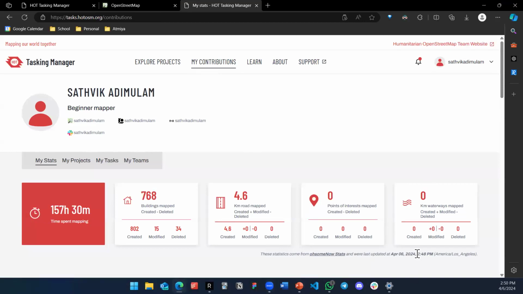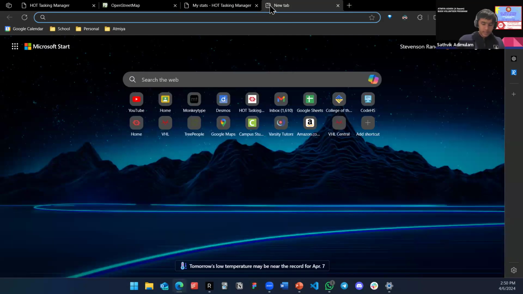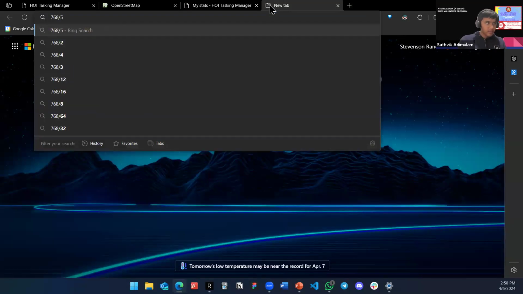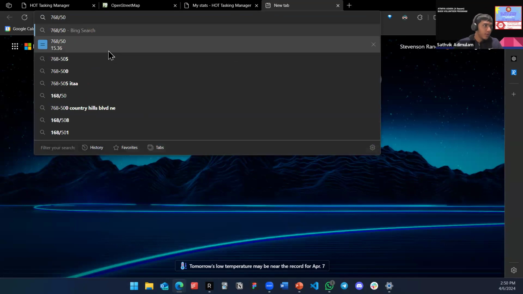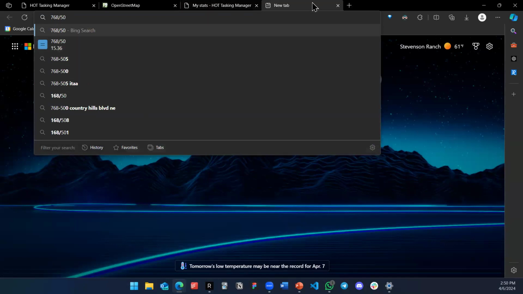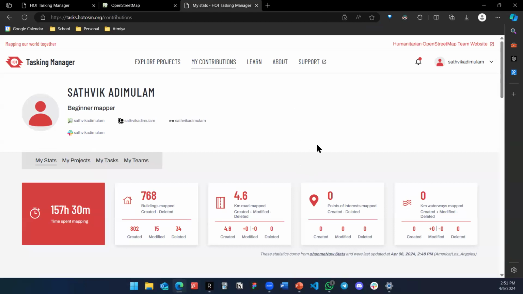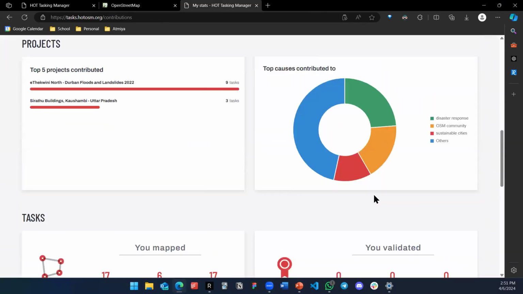See here, you see 768, right? Satvik, how many hours did you accumulate in this mapping project? I would do 768 divided by 50. So far, I think 15 hours. So he accumulated 15 hours. As proof, we are requesting you to snip the area where the name and the stats, everything is showing, right, Satvik?